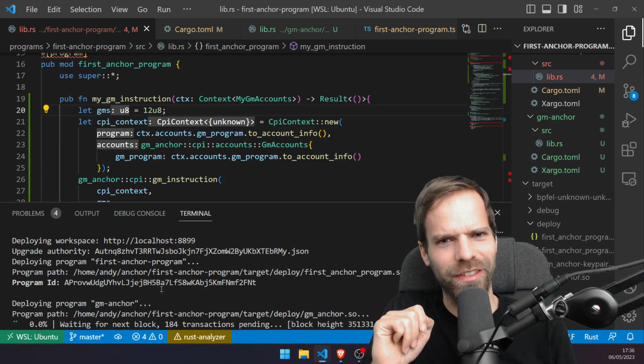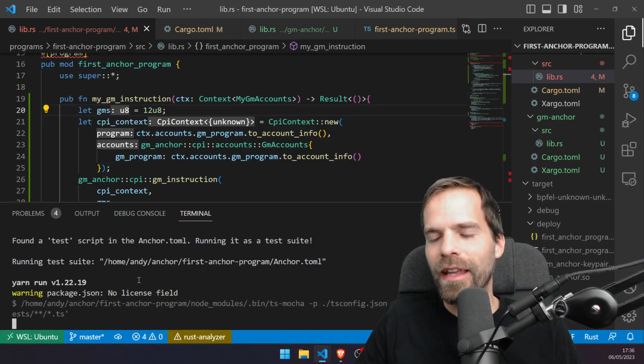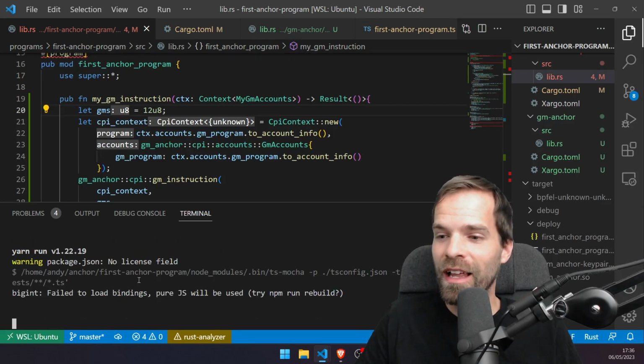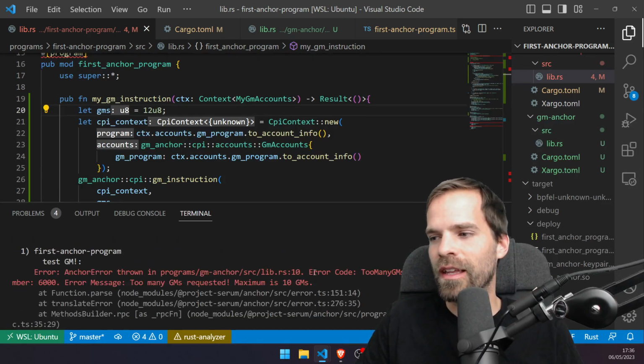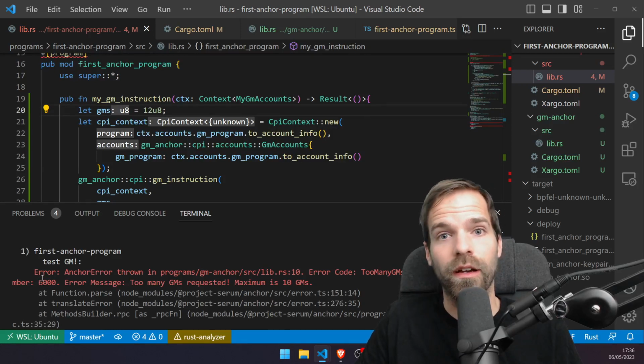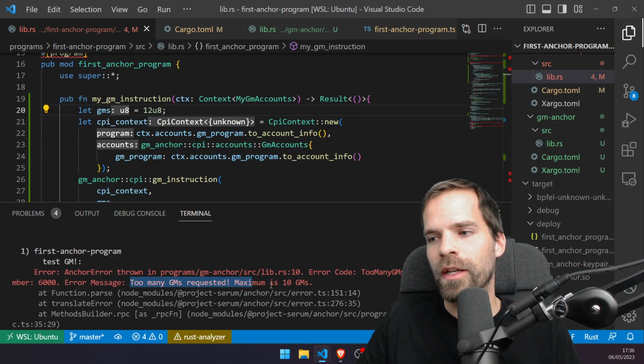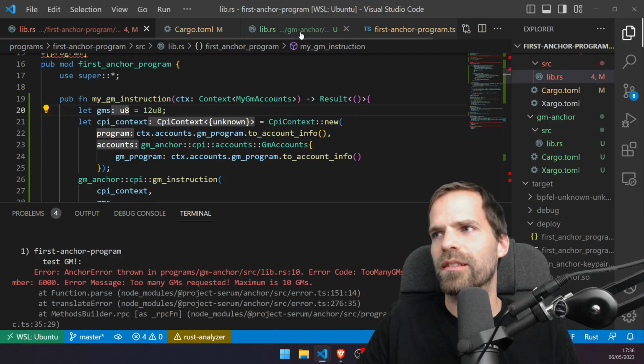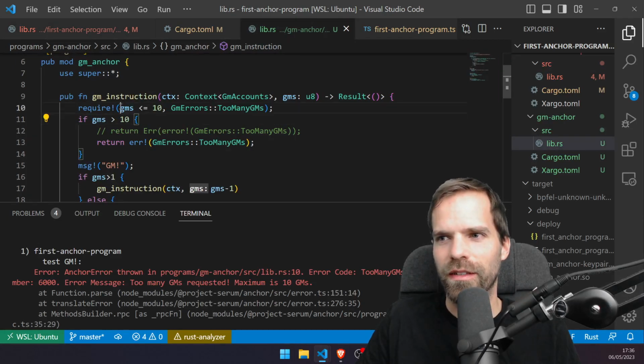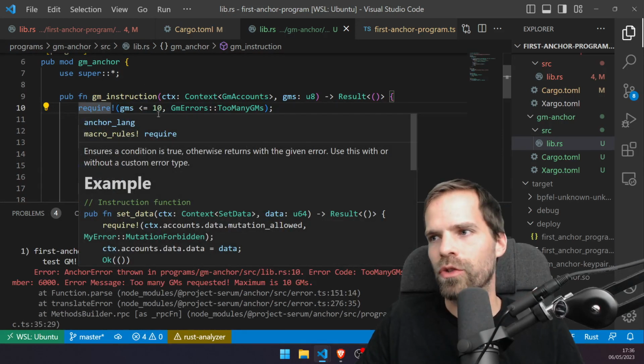Comparison. All right, we deployed the GM program again and we tested and it's going to fail. And we once again get the error code too many GMs. So 6K is where our custom errors start apparently. The ones below, like 3K or something, are the Anchor internal ones. And we get too many GMs requested. And I would have expected that it now tells me that it compared it to a value. Oh no, wait, it doesn't. Because we don't compare it, we just evaluate this to a Boolean. Okay. But there are more requires, I'm pretty sure.